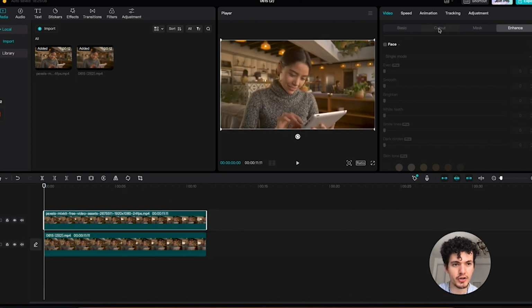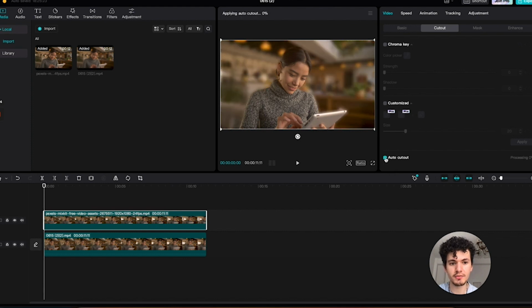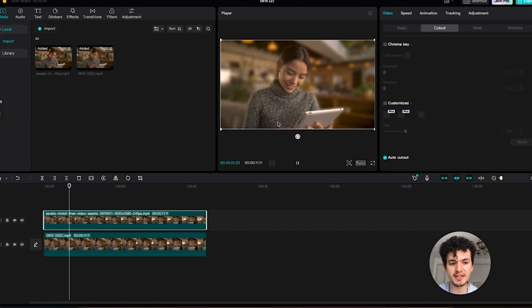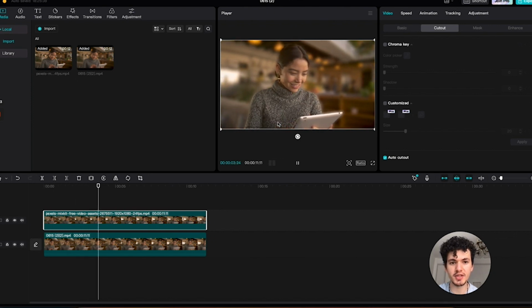Now you need to go on Cut Out, and you need to click on Auto Cut. So with this option, it will automatically cut the subject from the video. It will take some time, and as you can see, it correctly cut the subject from the clip. So the background now is blurred.